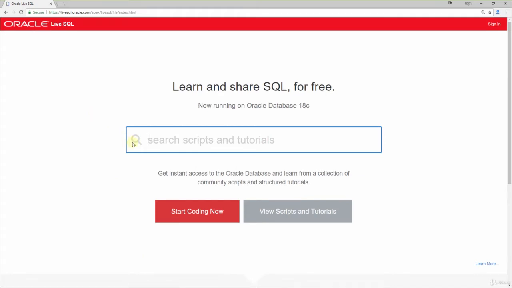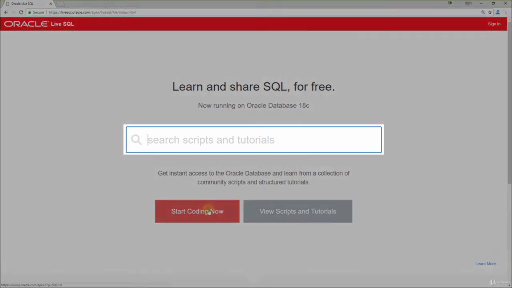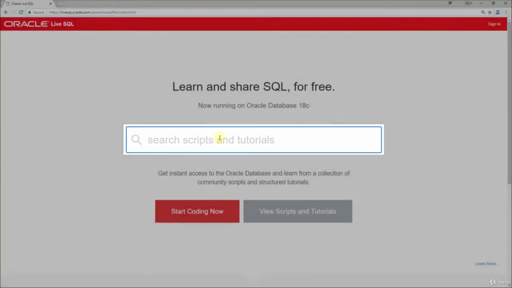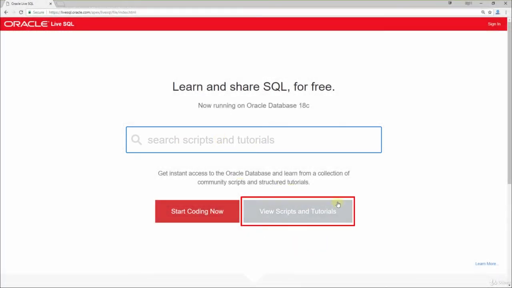In the opening main page, the only thing that we need to do is to click on the Start Coding Now button here. But before clicking, let me show you something. Oracle Live SQL has hundreds of public tutorials and SQL scripts in it. You can make a search from here by writing what you need into that text box and clicking on the View Scripts and Tutorials button here. You can check it. But for now, let's click on the Start Coding Now button and proceed.